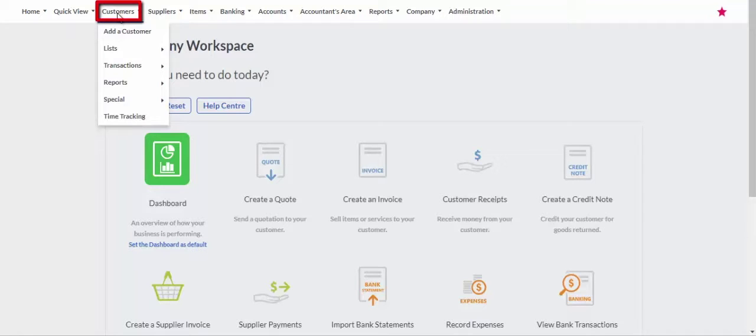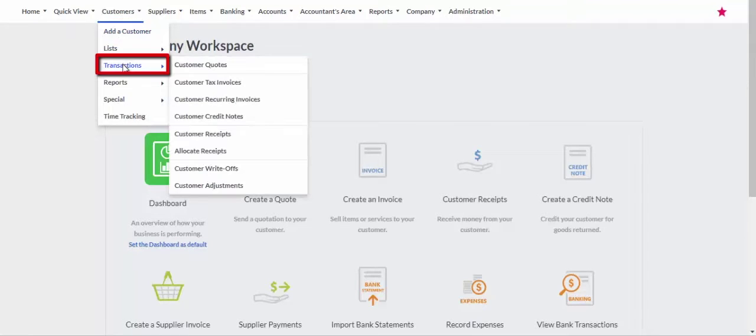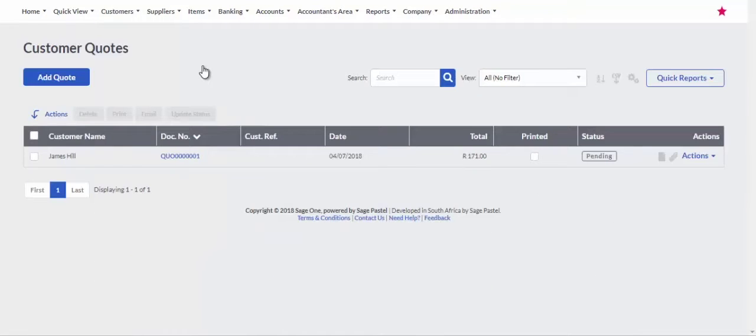From the main menu, select Customers, Transactions, Customer Quotes. Select the quote to be converted and click on the Actions drop-down. From the menu, click on Create Invoice.